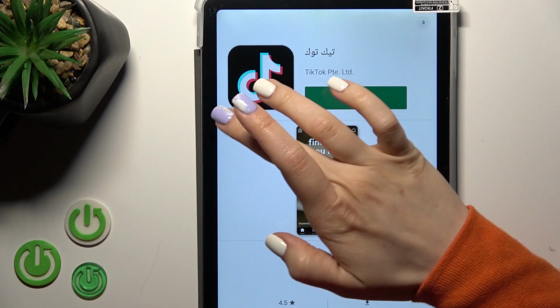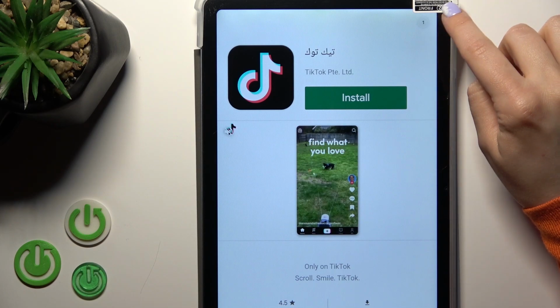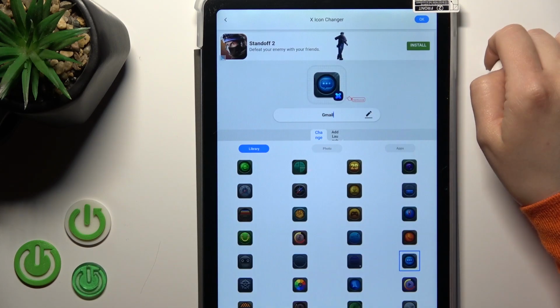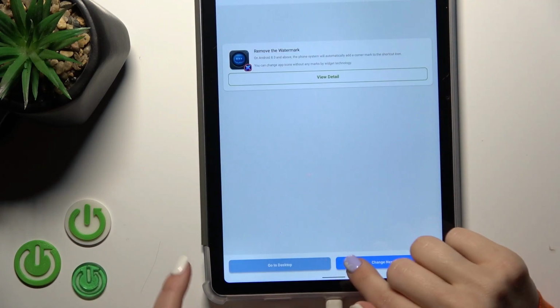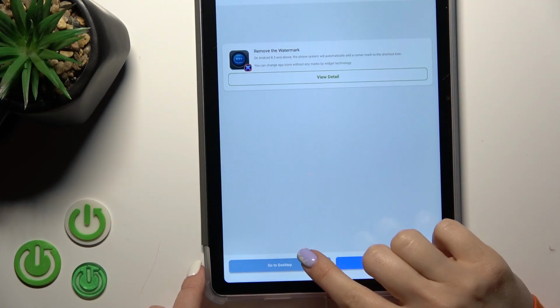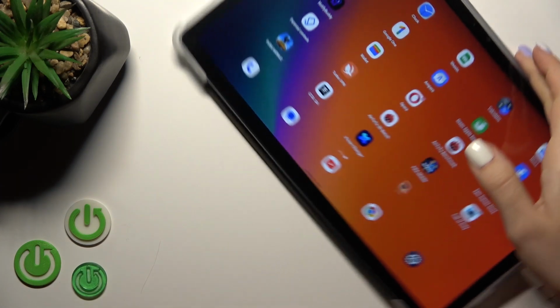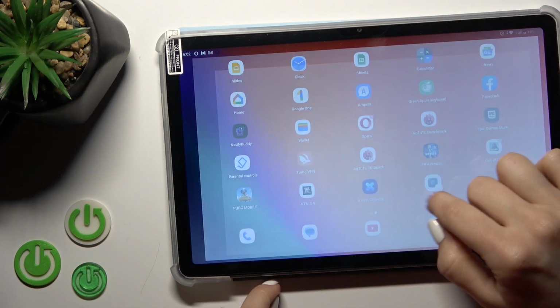Now we should just skip the ads. So click the X icon, tap here at the home screen and click go to desktop, or change the next icon the same way. So let's go to the desktop to see the new Gmail icon.